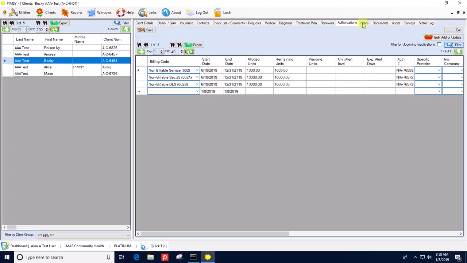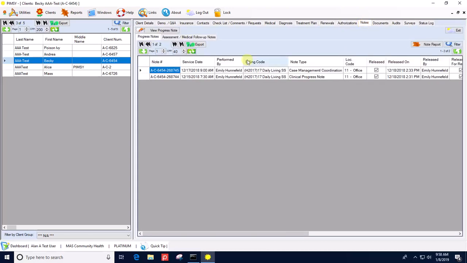So next is the notes section. Any type of note created for a client is housed in the notes section, and that's for all programs. You'll be able to see the note number, the service date, who performed it, the billing code or program it's based off of, the note type, and then whether it was released, when, and by whom. So that's really important information.